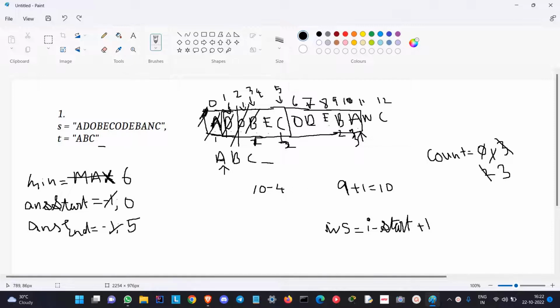So we'll again reduce the window size. We'll start from E to C to A. So the current window size is 10 minus 5 plus 1, which will be 6, which is equal to the min value. So again we'll decrement the window size by 1.